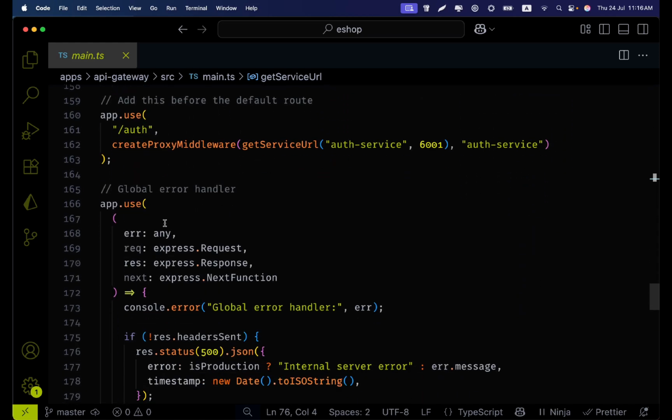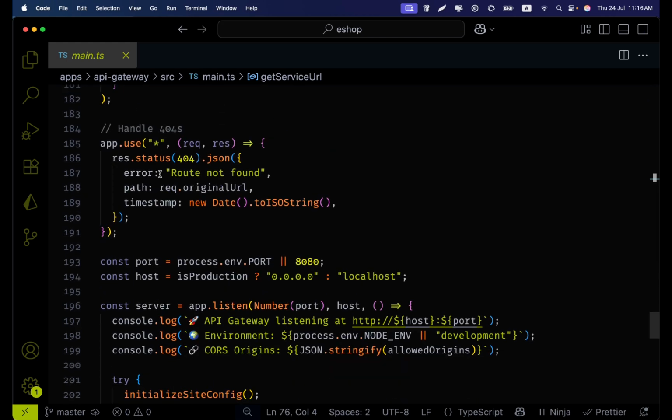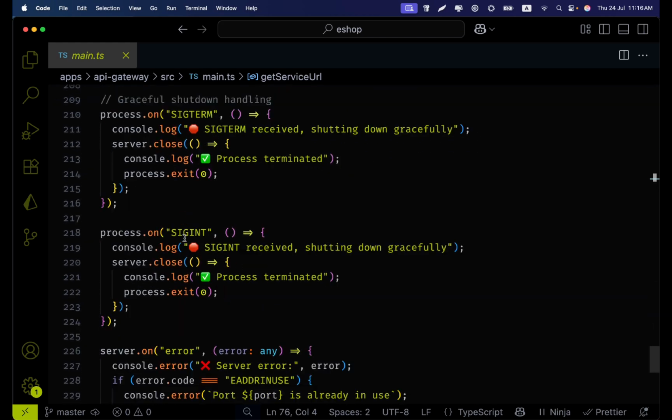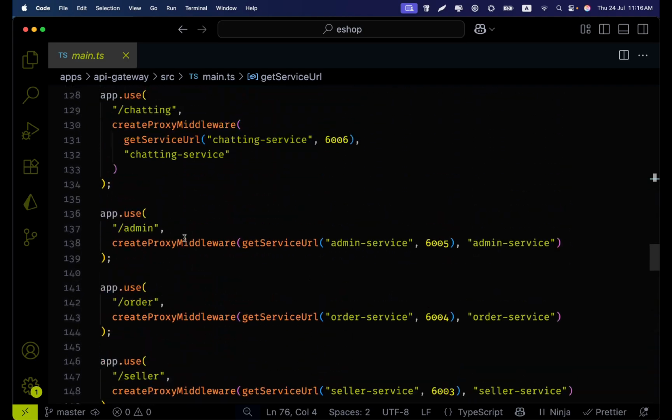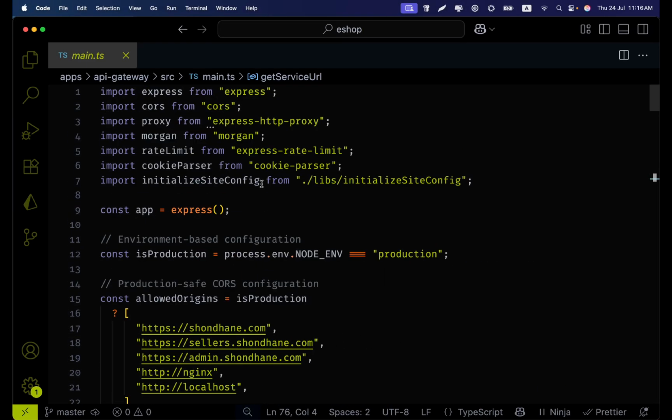Right now, everything else is the same, our error handler and handle 404 error and everything. Just this one function we modified here. Right now, you don't have to worry about anything.